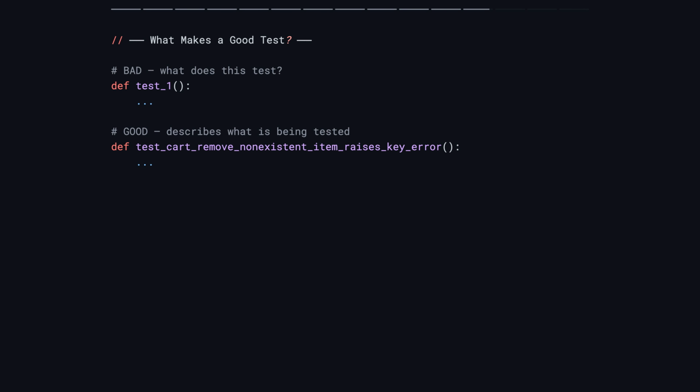What makes a good test? Good tests follow these principles. Fast. Tests should run in milliseconds, not seconds. Isolated. Each test is independent. No shared state between tests. Repeatable. Same result every time. No randomness or timing dependence. Self-checking. Tests verify their own results with assertions. Timely. Written close to when the code is written. Name your tests descriptively.